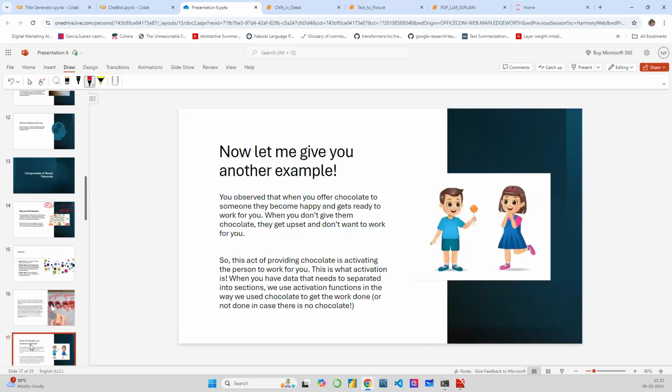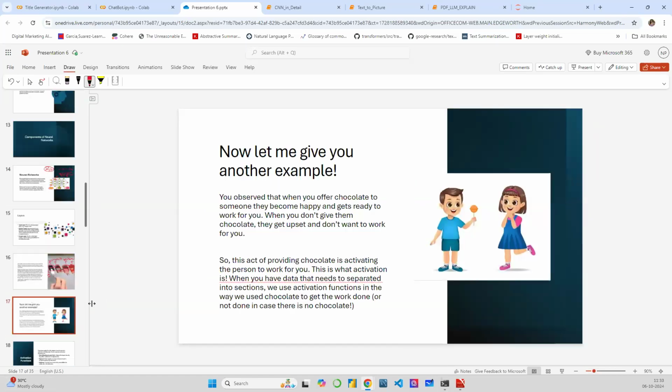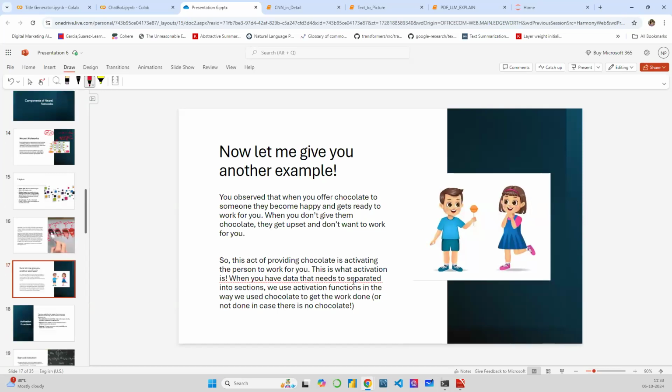Now, I told you about this activation function. What is this activation function? To give you an example, let's say you have a sister, and you observe that whenever you offer your sister some food, she does the work for you. So basically you are bribing your sister. You observe that when you give her a lollipop, she does some work for you, and when you don't give her a lollipop, she doesn't do it. So this lollipop is acting as an activation function for your sister.